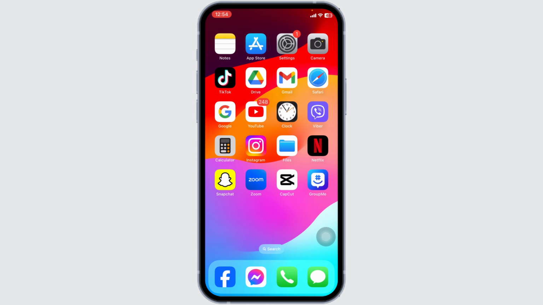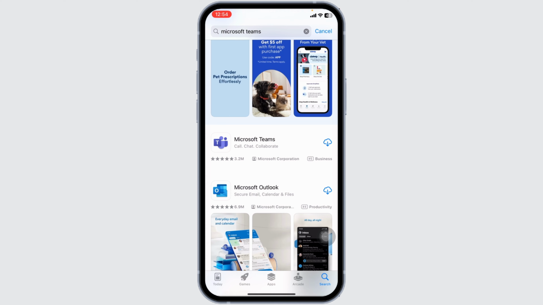Launch your Play Store or App Store, search for the app Microsoft Teams. Once the app appears, download it. By following these solutions, your problem will be fixed. So this is how you can easily fix Microsoft Teams app not working.